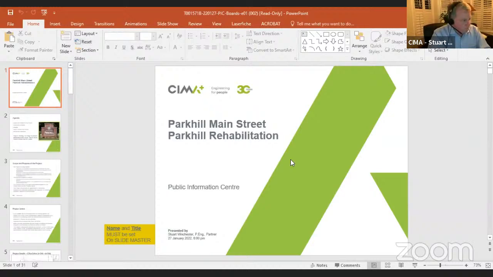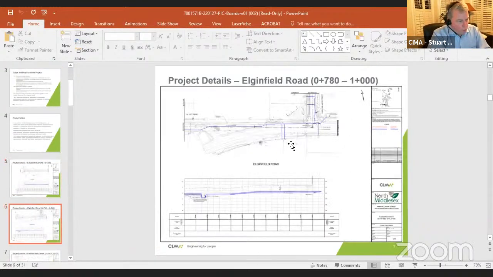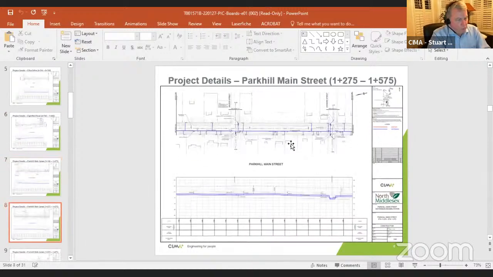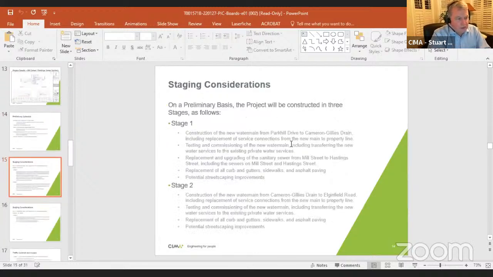The plan right now is to proceed with the construction in 3 stages. The first stage basically being the construction of the works between Parkhill Drive and the Cameron Gillies Drain. So for that portion of the road, we were looking at full closure of Parkhill Main Street with maintaining local access.